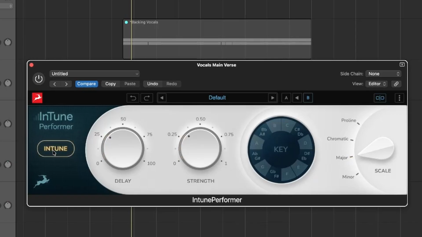I tried it on a vocal sample and the before and after difference was clean, musical, and really easy to dial in.